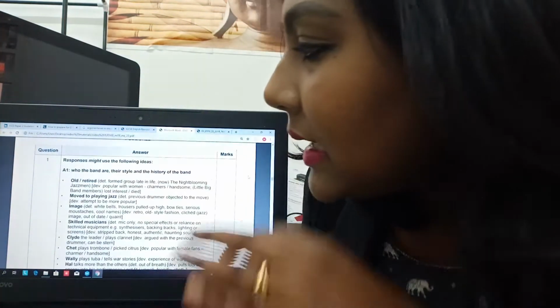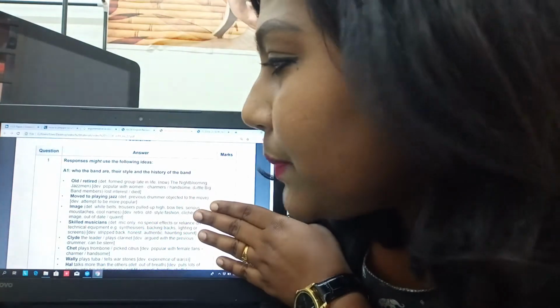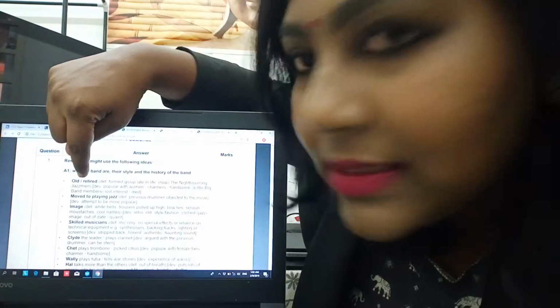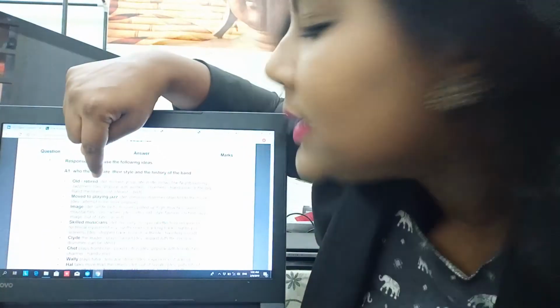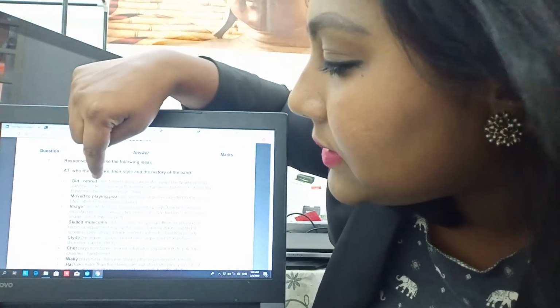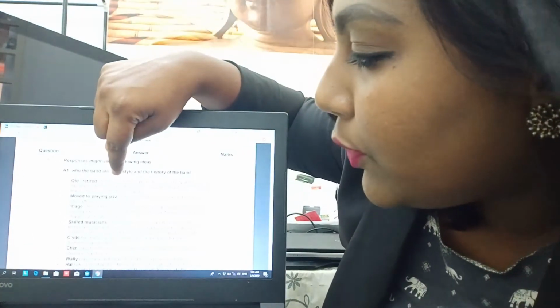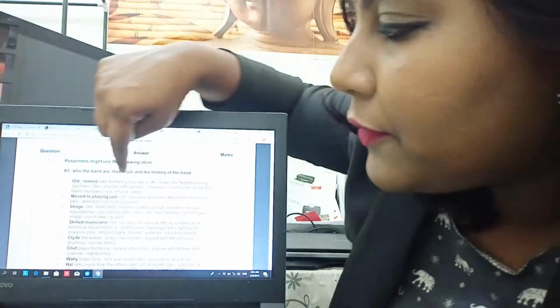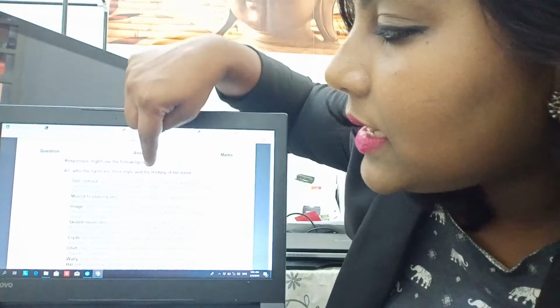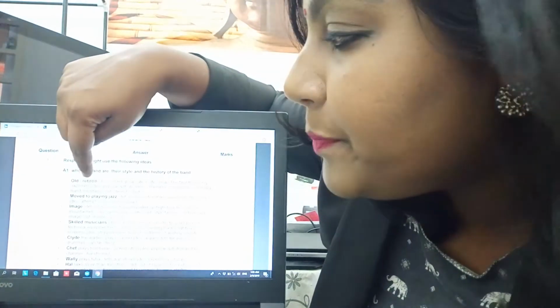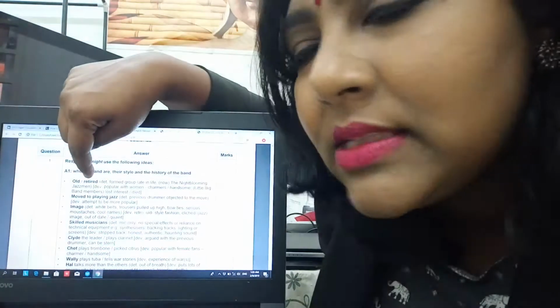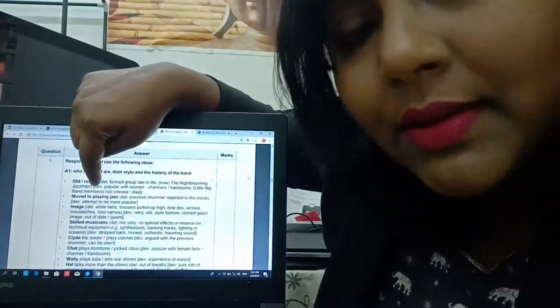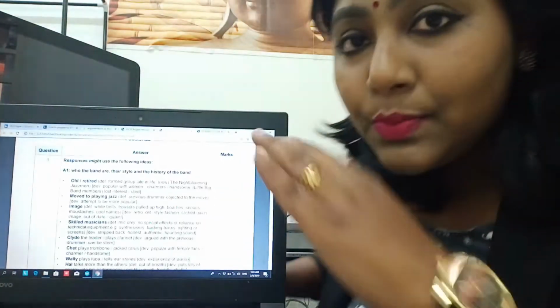When you look at the marking scheme here, these are some of the ideas that responses might use. Look at the first point here: old and retired. This old and retired is taken from the detail from the text, which is a group formed late in life. So this is the detail from the text, and the candidate needs to convert the detail into the main idea, which is old and retired, and then develop the point. Let me give you another simple example.